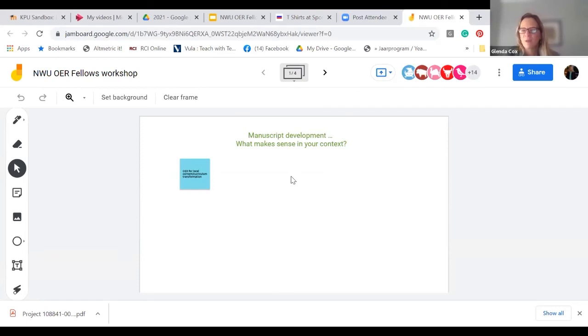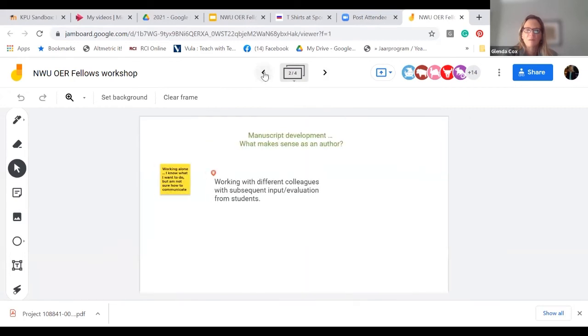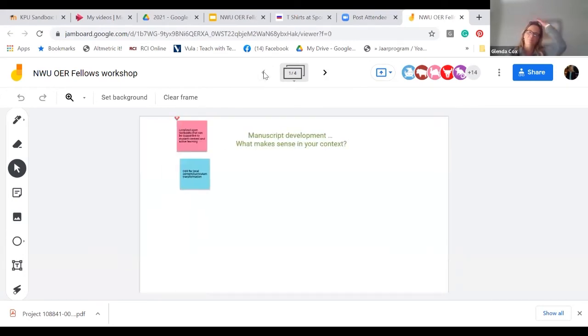I think we all have different ways of working, and I think that's also part of the questions. If collaboration is what you want, how would you go about doing that? And would you be able to do that? That kind of thinking. So, you as the author, and in your discipline and in your context and in your institution. So this one is context and the other one is as an author. Maybe you want to start with the author one first. Okay, I'll give you 5 minutes. Thank you.